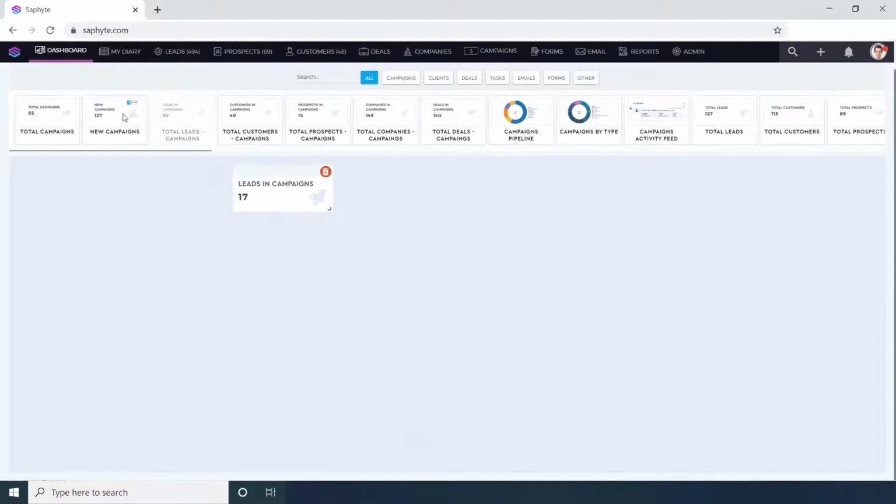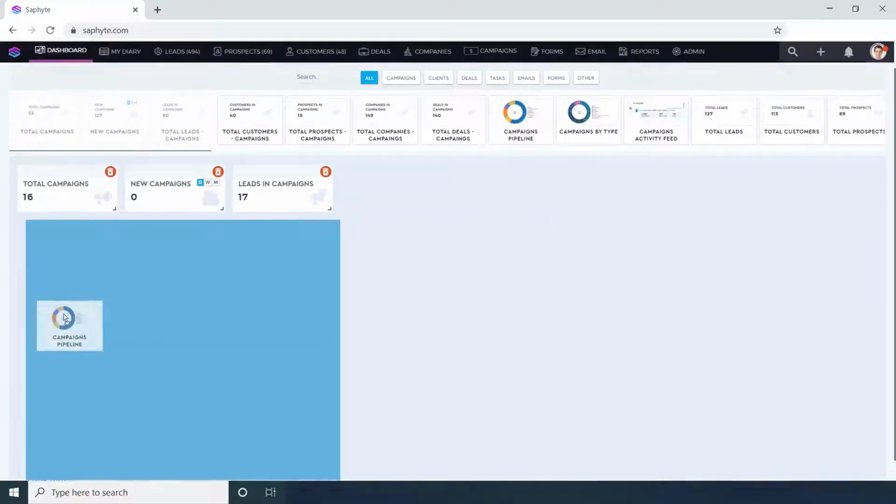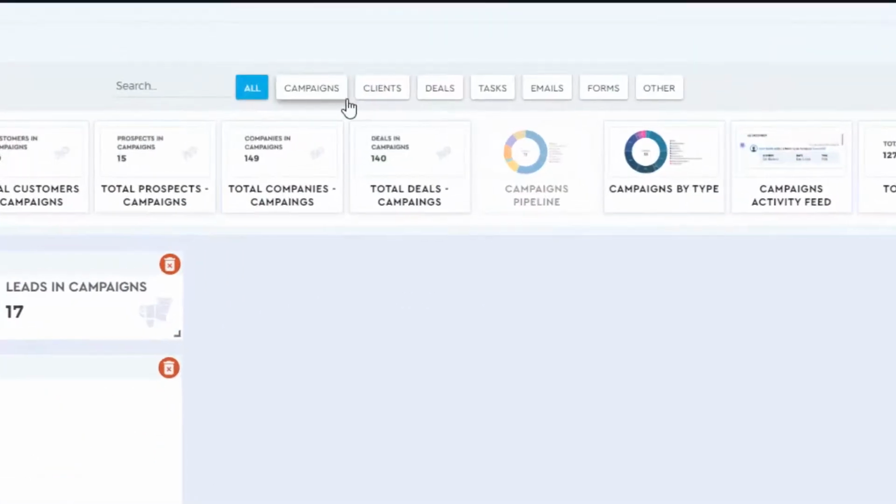Start dragging and dropping widgets into the workspace to build your dashboard. You can choose specific widgets according to different categories.